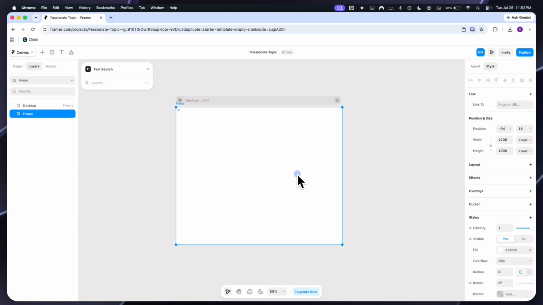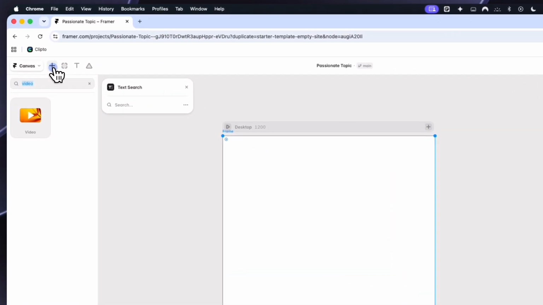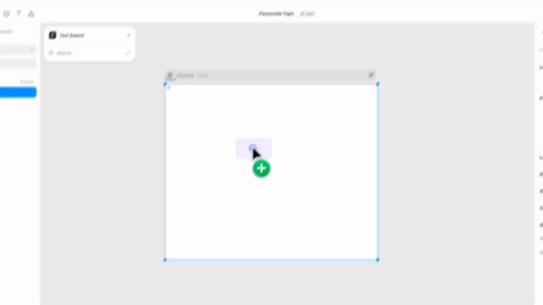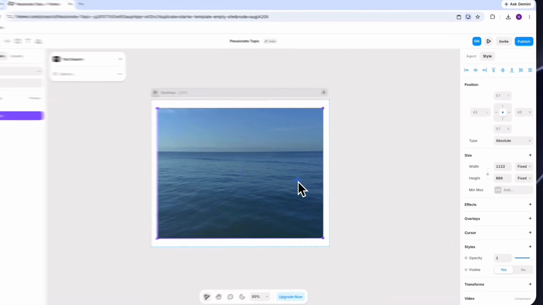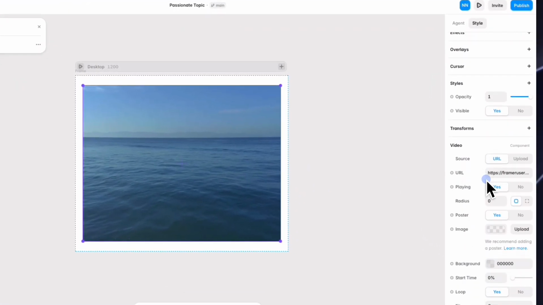And once the frame is ready, click the plus or insert icon and then search for the video component, then drag and drop it inside the frame that you created. After that, select the video from the layers panel and scroll down until you find the source option.